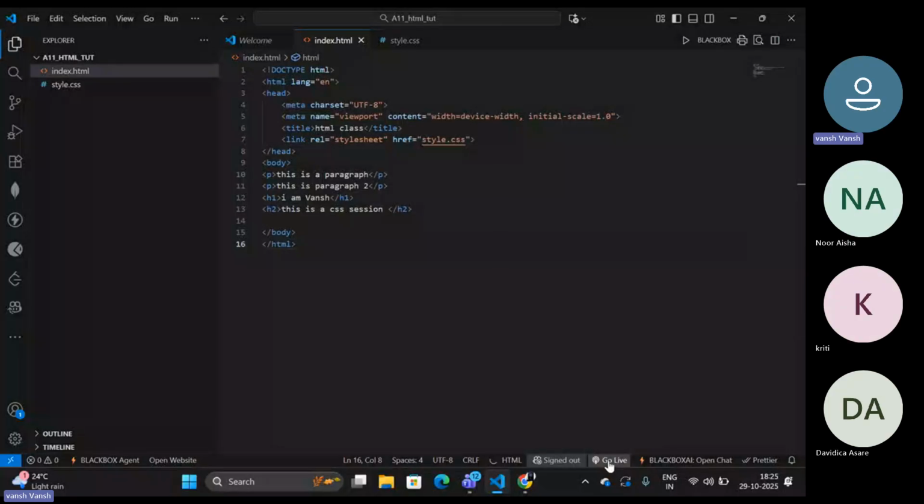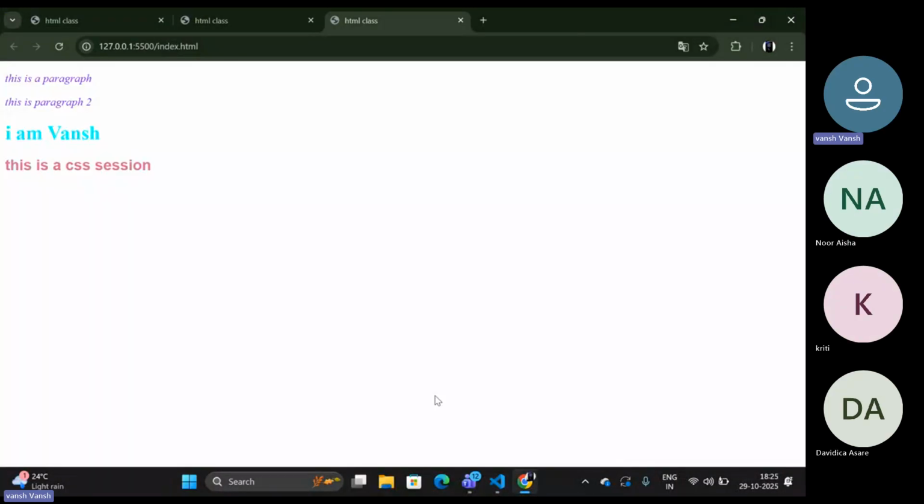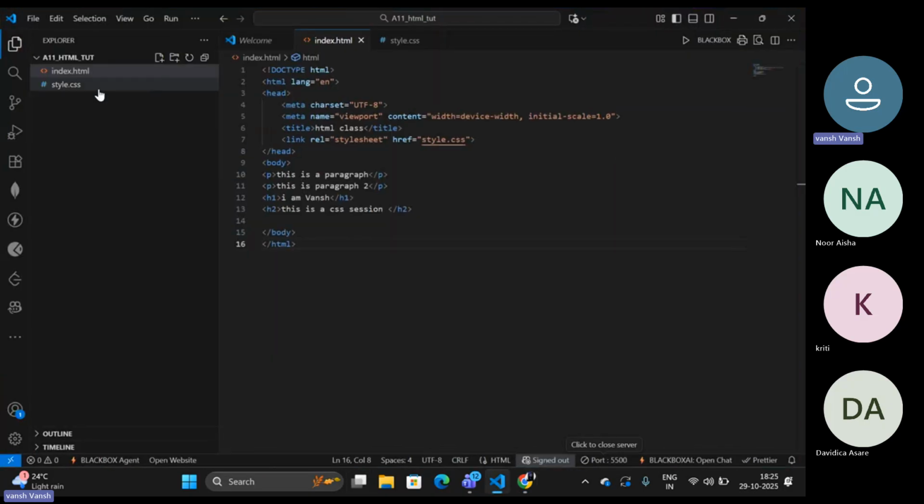HTML. Let's verify it. Let's check the output, and you can see over here, this is a paragraph. Color is changed, font family is changed, and large size is over there. Then for the H1 tag, it is bold. The color is blue, sky blue or aqua. And the font family is changed, and the style is the same.